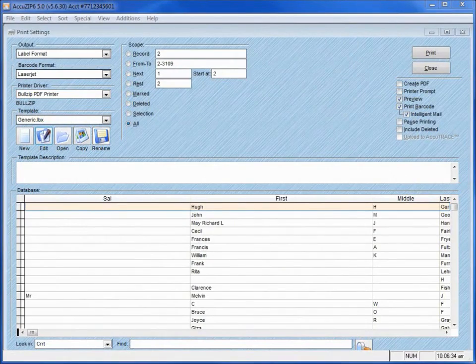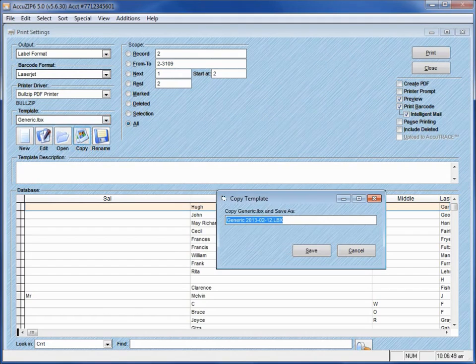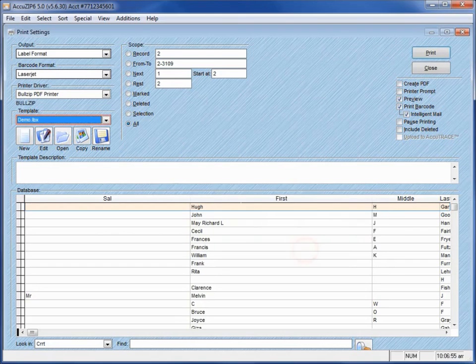This video is going to show you some of the key features of using the Label Designer screen. In this case, I'm going to start with a template called generic.lbx. I'm going to make a copy of this template by hitting the copy button, and I'm just going to name this template demo, and this way I'm not altering my generic template. I want to keep that as it is. I want to mess with this new template called demo.